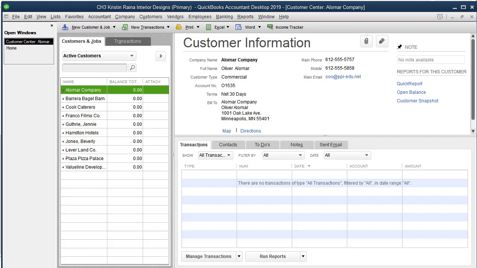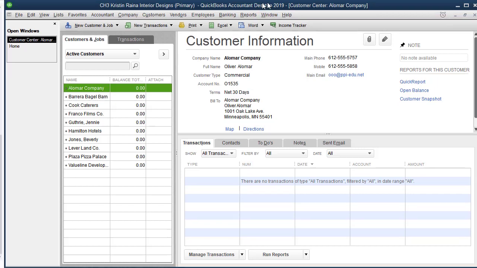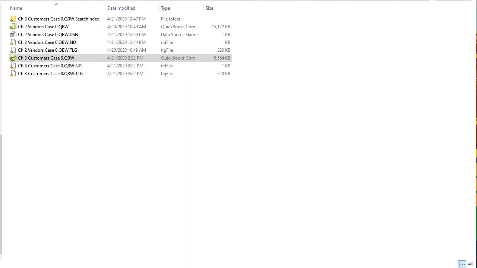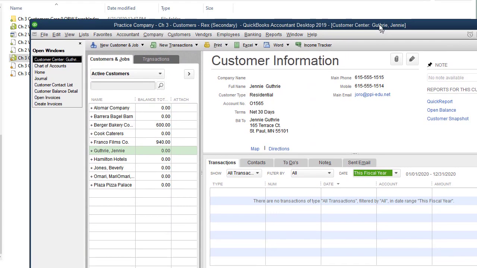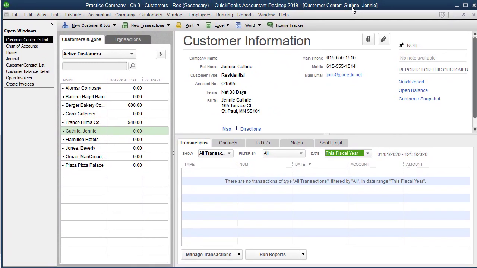Now this Customer Center is pretty much empty except for a list of customers because we don't have any transactions from any customers yet. So I'll show you another QuickBooks file that has customer transactions in it. So we'll get rid of this one, and I'll bring in this one, which already has transactions in it.